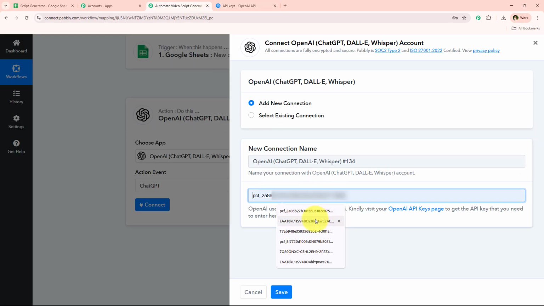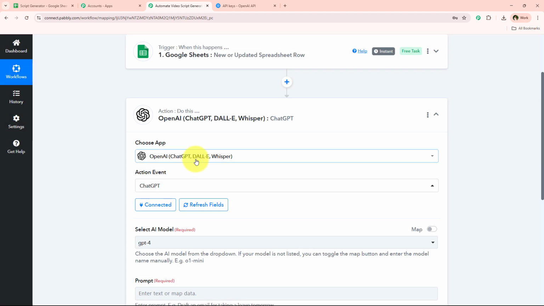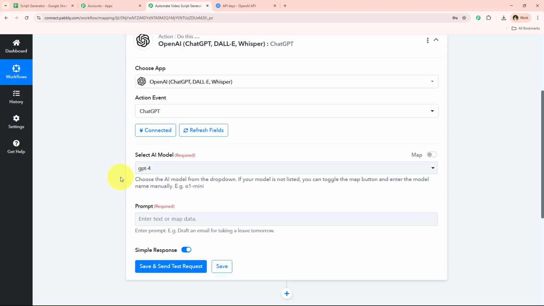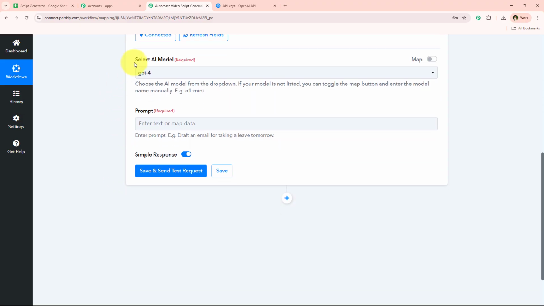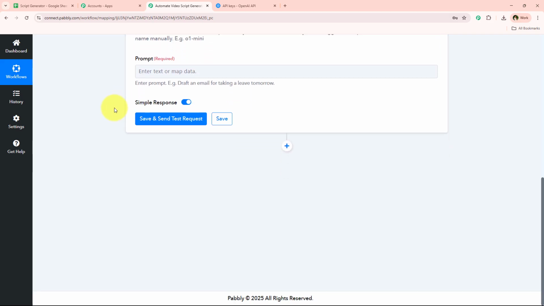I've already created my key, so I'm simply going to paste that key right over here and click on this button which says save. And with this, we have successfully connected our OpenAI account with our Pabbly Connect workflow. And now it's asking me to select the AI model, so I'm simply going to select GPT-4. You can select any other of your choice.